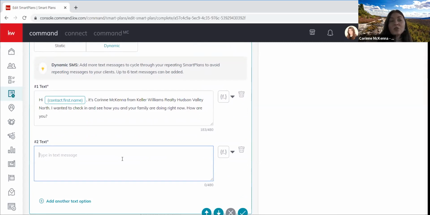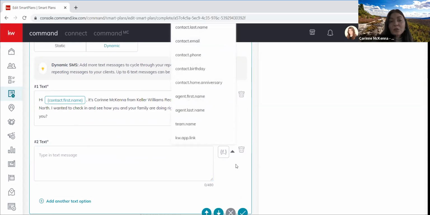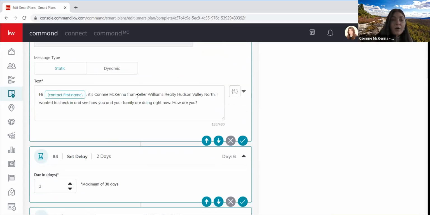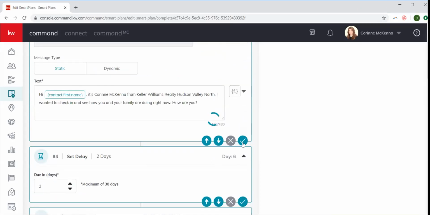You can change that and just incorporate it right here, so that as it cycles through, it'll go text number one, number two, number three, number four, as it goes through the flow again and again. Then you can also just delete from here, and merge fields are available again here. And please also note the character limit is 480 characters only for each text.